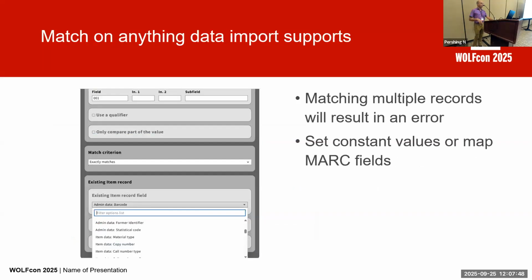And then you can set everything you can match on. The data import profiles are misleading in that it must be a unique match. If you look in the list, you can match on bizarre things like copy number. But copy number 2 is not a unique value in your system, so I don't recommend doing that. As a practical matter, maybe stick with barcode, UUID, HRID, something like that. So don't try to do it based on stat code or location or something like that and think you can do it. It just doesn't work that way.